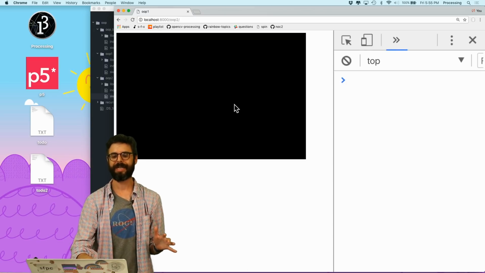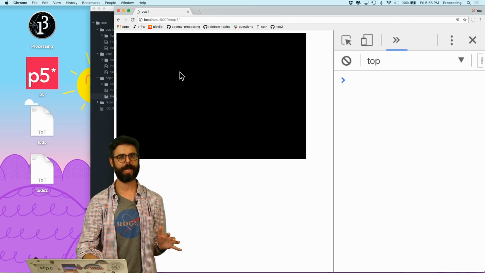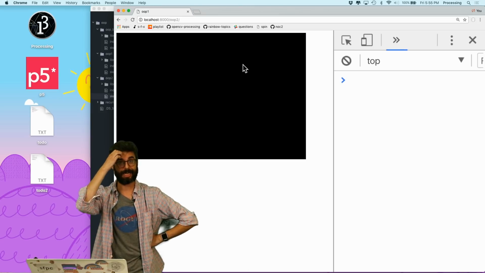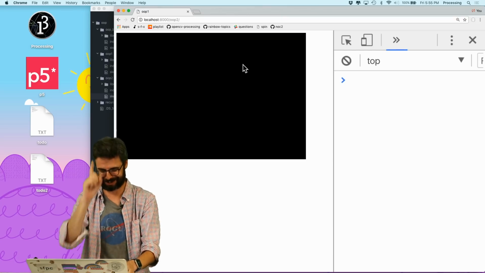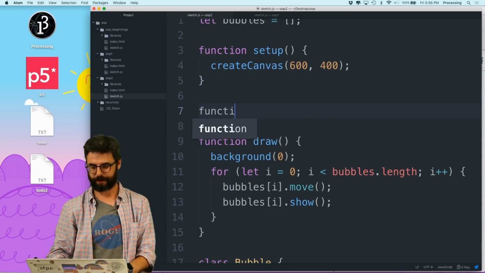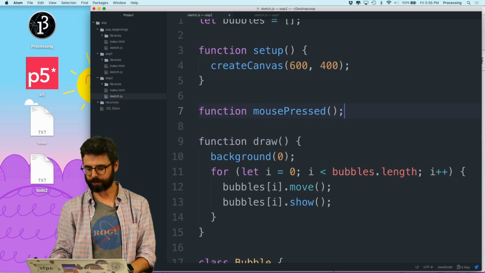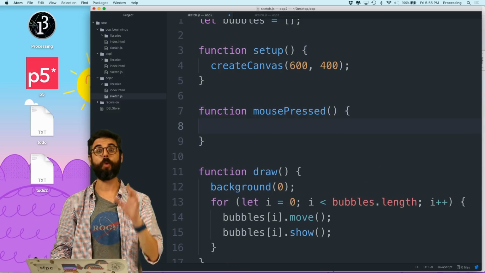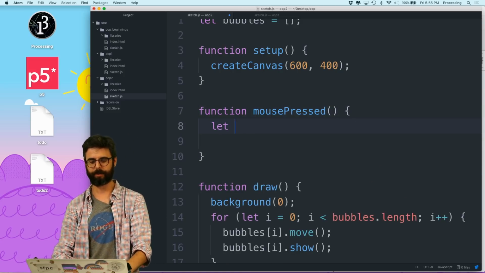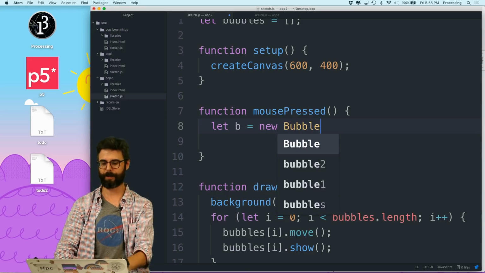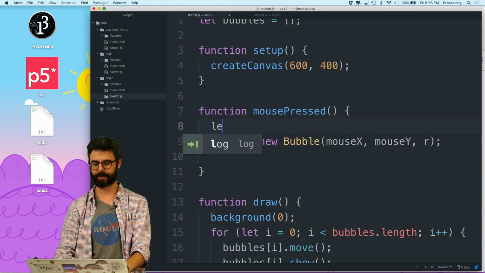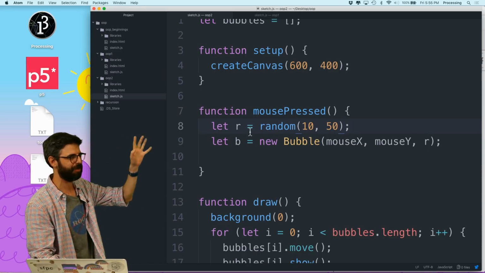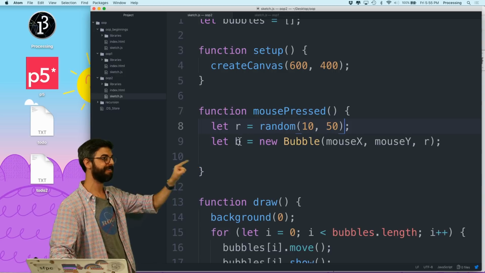What if what I want to do is add bubbles when I click the mouse? Okay, let's think about this. The first thing I might want to do is figure out where code executes when I click the mouse. So I want to add function mousePressed. Now, what do I want to do? I want to make a bubble. Let b equal new Bubble, and I want that bubble to be where the mouse is, and maybe it has a random size between 10 and 50 pixels. I don't love these one-character variables, I should do better than that, but I've picked a random number and I've made a new bubble.